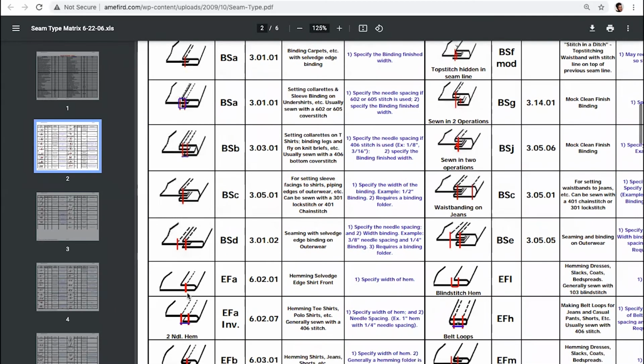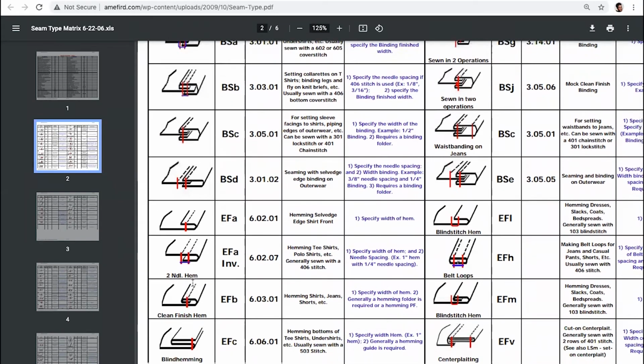Let's go down to the 2-needle hem. Now, I know you may have seen this, especially with polo shirts and t-shirts. Take a look at the t-shirts that you have now, and you'll find this 2-needle hem. Doesn't this look familiar right in this area? And then the red indicates the connection of the thread. Thread on top here, indicated by sewing through with the red. Same, parallel. Now, again, hemming t-shirts, polo shirts, generally sewn with a 406 stitch.